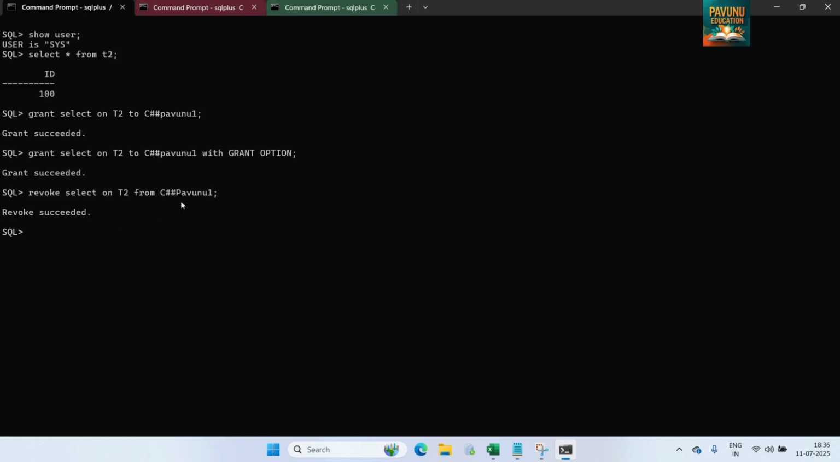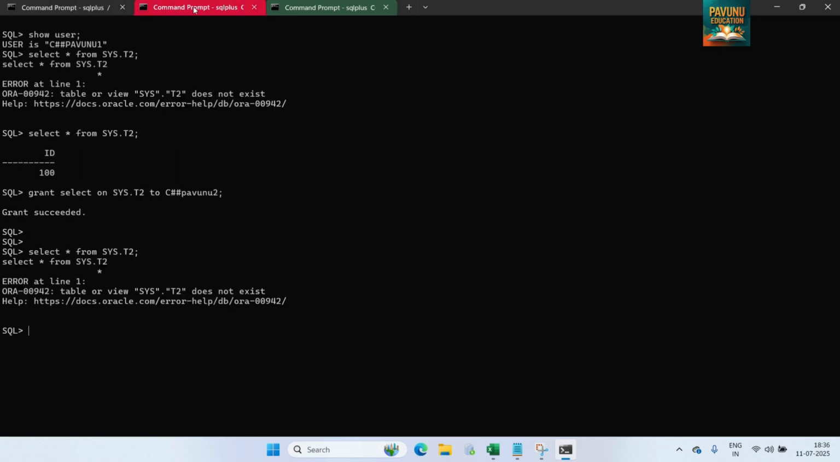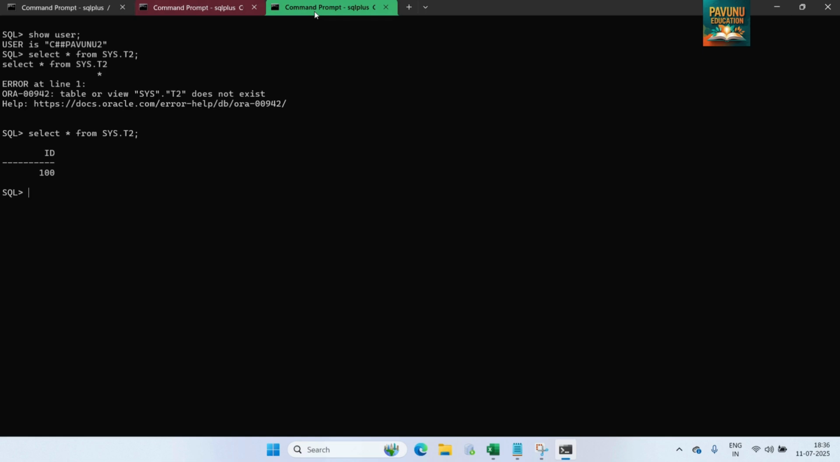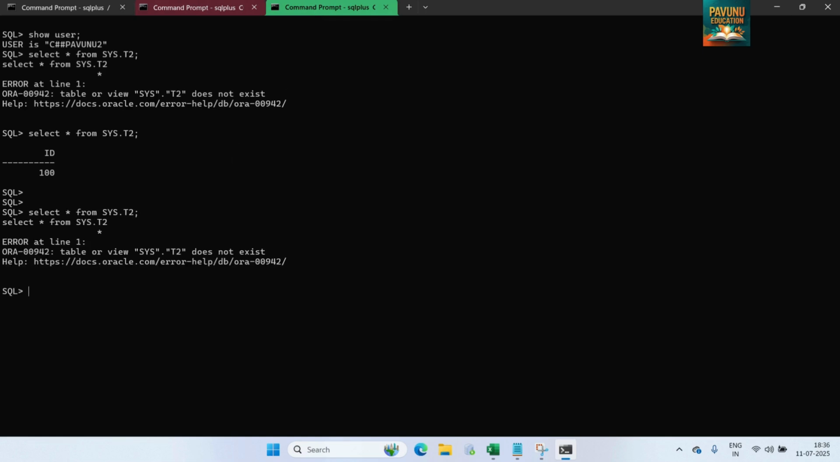We have removed it from POW1 only. POW1 only provided access to POW2. So currently the POW1 user does not have access, so the POW2 user also cannot access. We will see. Here also it is automatically removed.